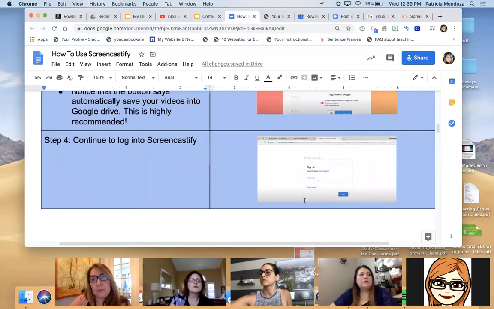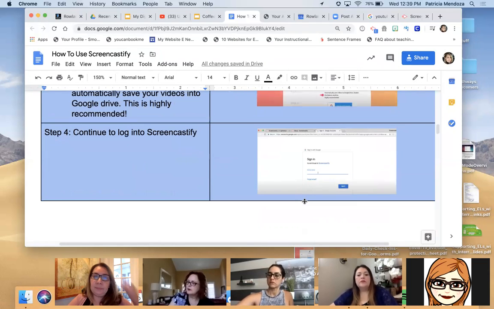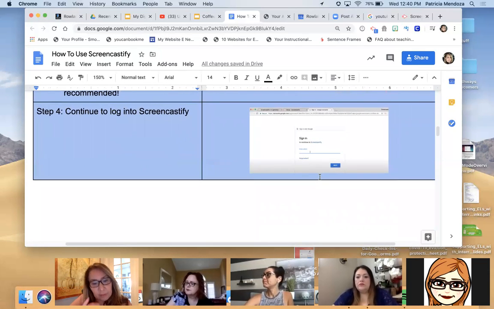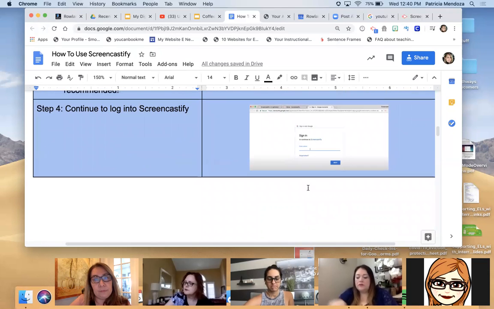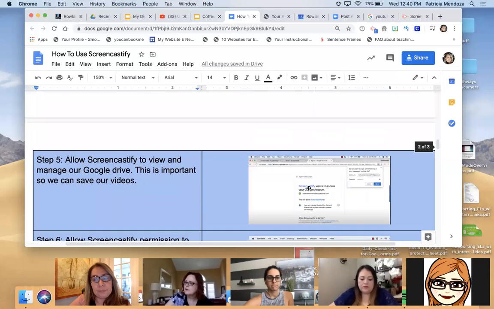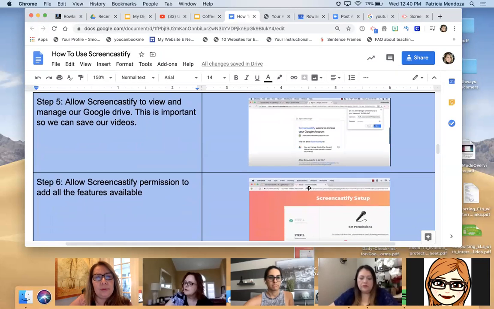Once you continue the steps, you're going to continue to log into Screencastify. You'll put in that information. And believe me, once you have all this set up, you'll never have to do it again. I'm going to share this document with you so you don't have to, just in case I'm going too fast, but I really wanted to walk through this screen with you.